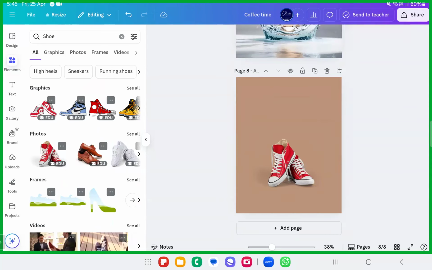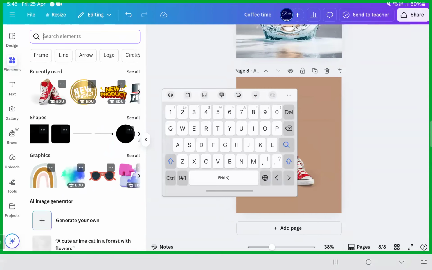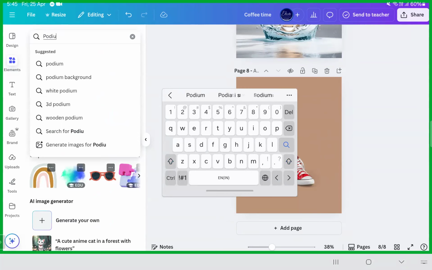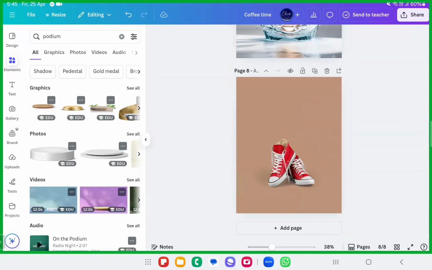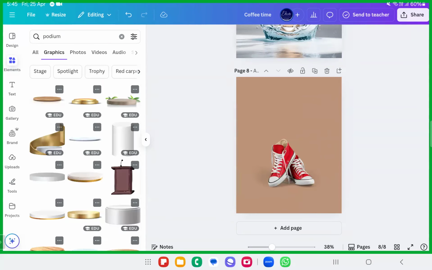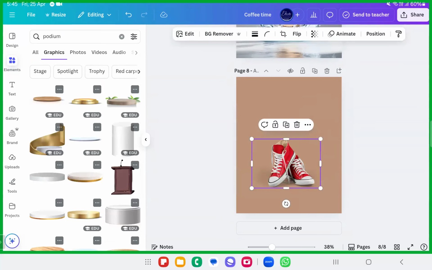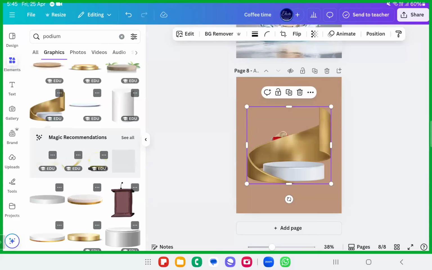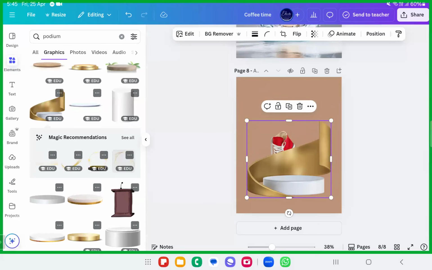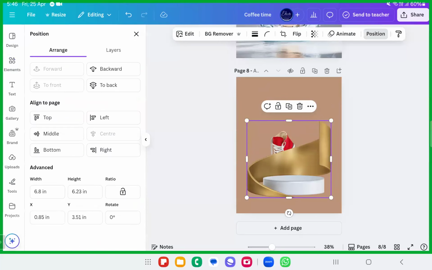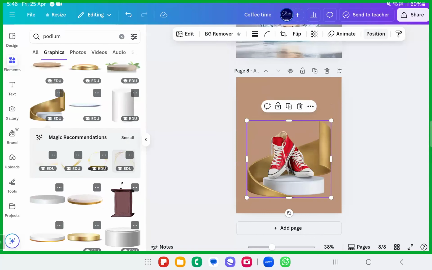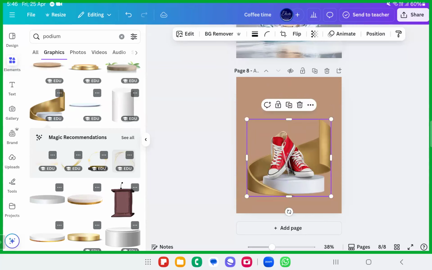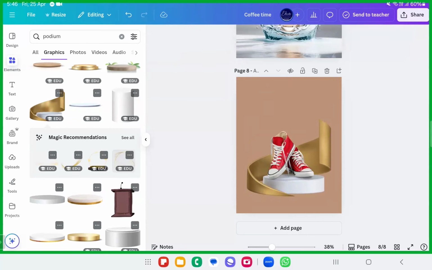Okay, now to make it look standing as a product, you can just select the platforms or podium. So you have so many beautiful podiums, you can select whichever you want. So make sure everything follows well. Even these things can be put up, see here, something like this. For the red shoe, it doesn't look good, but still if you want to place this, you can position this over. See, it's positioned well.